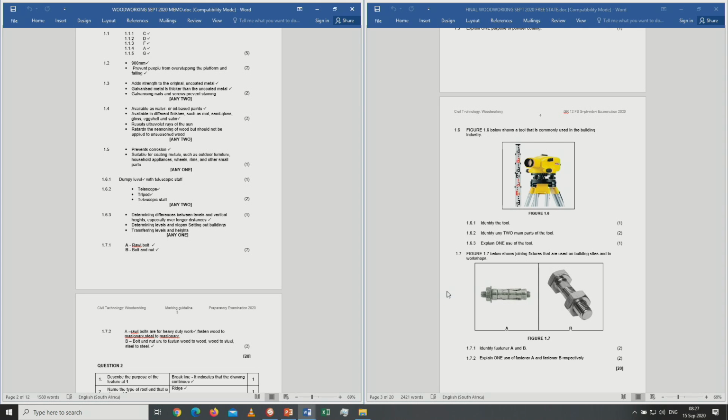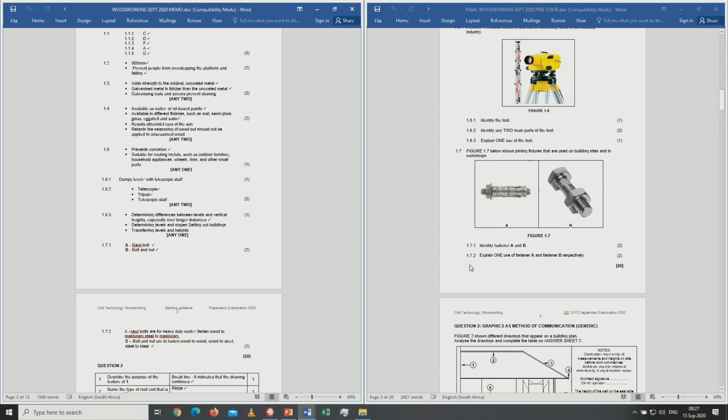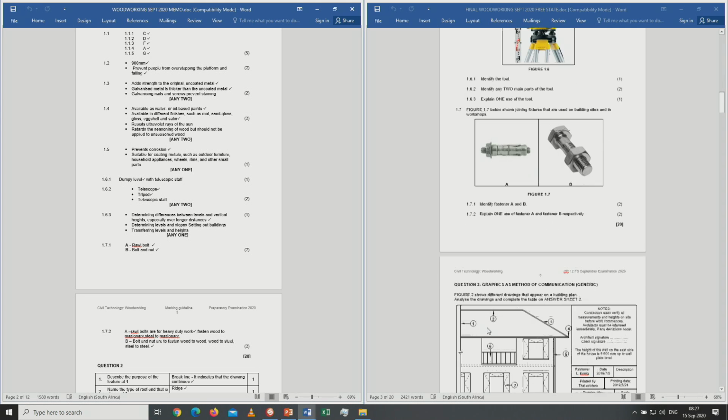1.7, 2 sketches there. The question is, figure 1.7 below shows joining features that are used in the building sites and in workshops. 1.7.1, identify fastener A and B. Okay, A would be then the rawl bolt, and B will be a bolt and nut. So make sure it's a bolt and nut, not only a bolt or only a nut. 1 mark for each of those answers there.